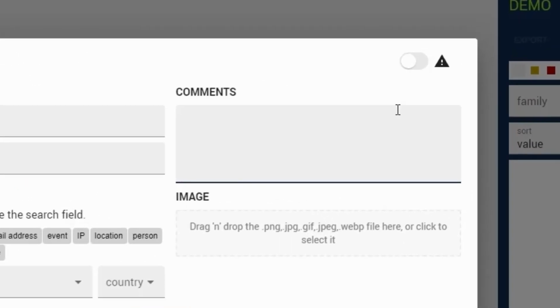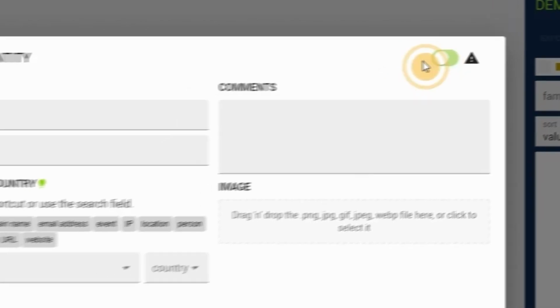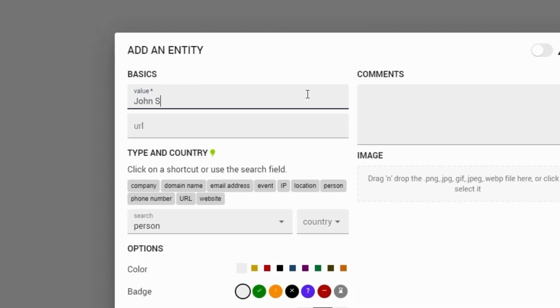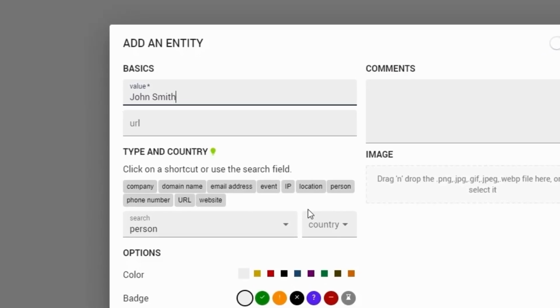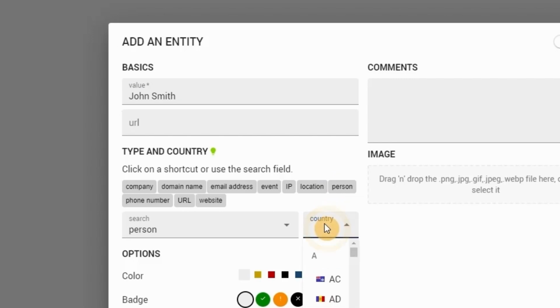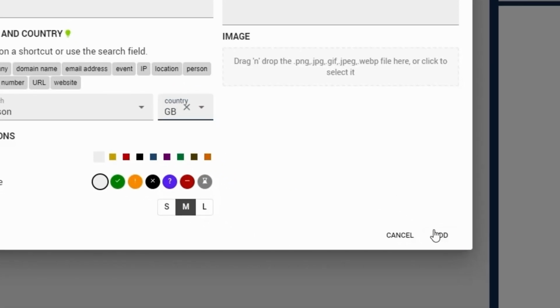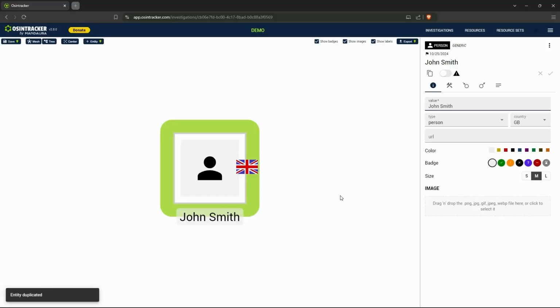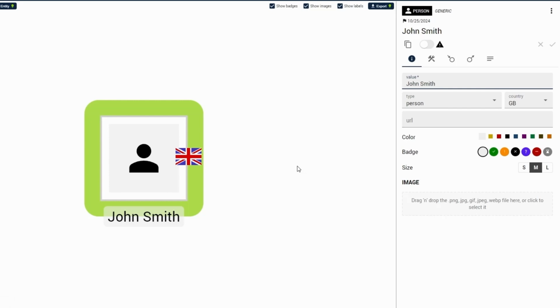Finally, a last option called critical indicates that this entity is particularly important for the investigation and is circled in red on the graph. Let's take John Smith, a fictional character, as an example. This entity is of type person, with the value John Smith, and is of British nationality. Clicking on the Add button, or pressing the Return key on the keyboard, validates the creation of the entity. The entity is selected, and its information displayed in the Entity panel on the right of the screen.